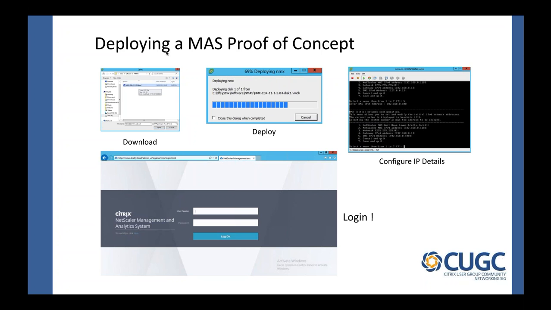Once it's deployed, you boot it up, give it a host name and some IP details, restart it, select MAS, and then literally log in. It really is that simple. Once it's up and running and you've added at least one of your NetScalers to it, it automatically populates all the default dashboards for you and immediately gives you a nice overview of your Citrix networking estate straight away.